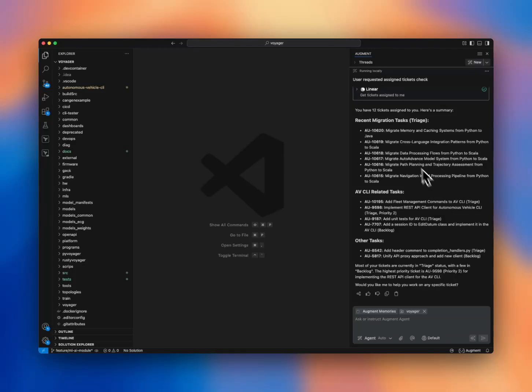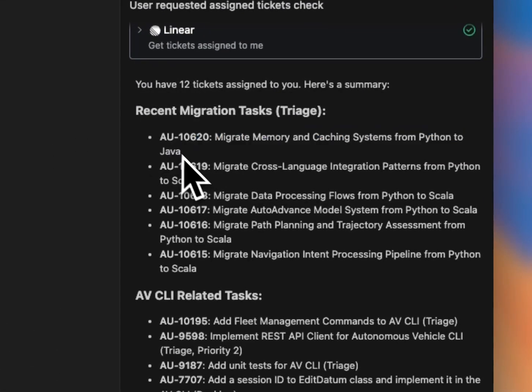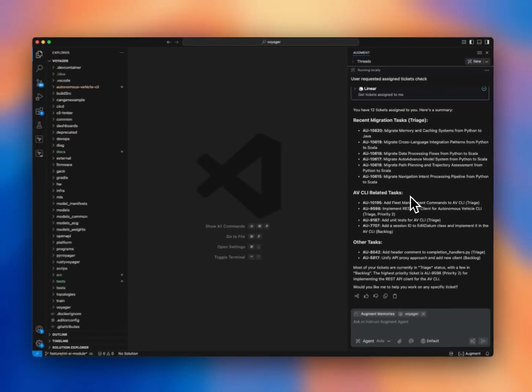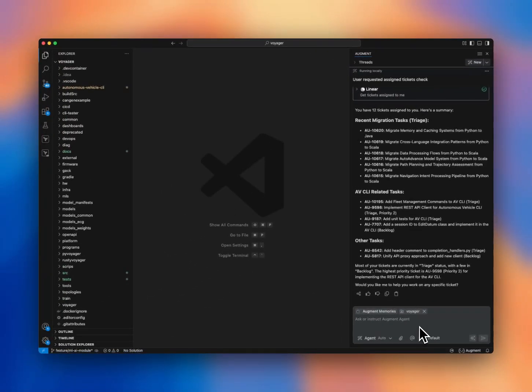The first one that I want to migrate right now is this memory and caching system that lives in Python currently. We want to migrate over to Java. But before I do that, I want to make sure that I provide the agent with the appropriate context and project details so that it can access the relevant modules within the codebase and also understand the best practices of our organization and the proper methods to use when performing the migration. So I'm going to open up the Augment memories file found here.